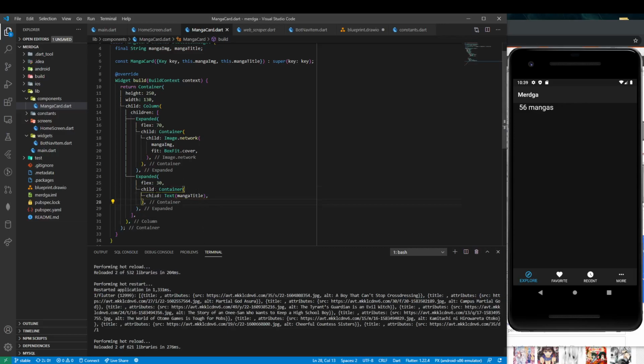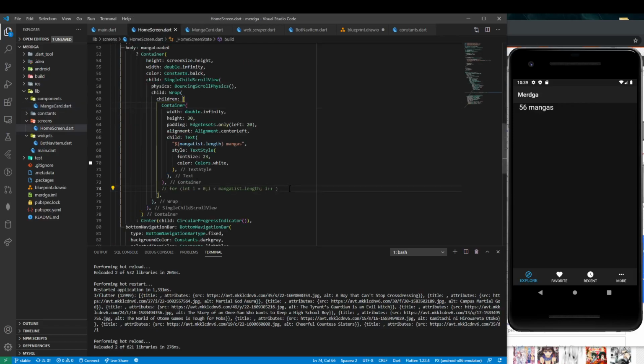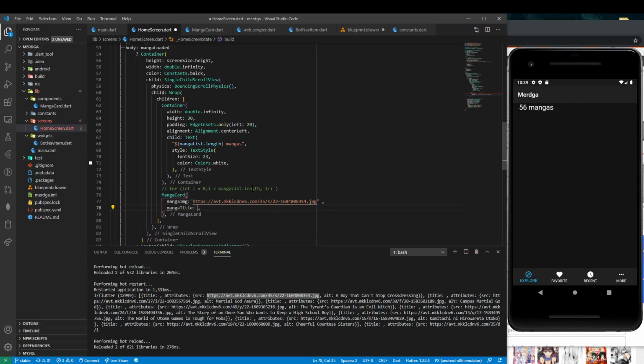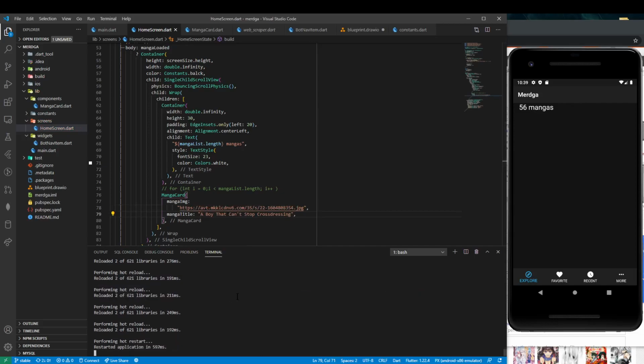Hey, so how we will test this is by just putting it in where it's a home screen. So here, I'll just say MangaPart. As you remember, it takes two things, which is manga image and manga title, and I can just pretty much copy this for testing to make sure this MangaPart works. Oh, it must be a string. And manga title is pretty much this. And let's hot reload.